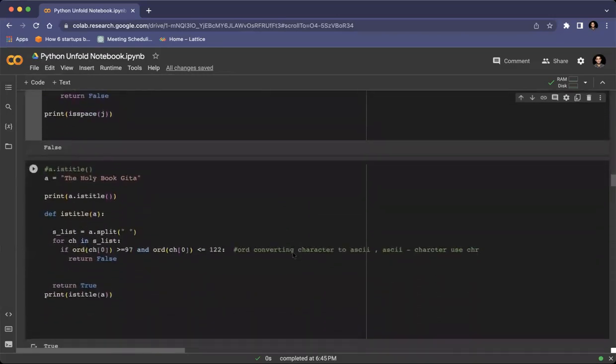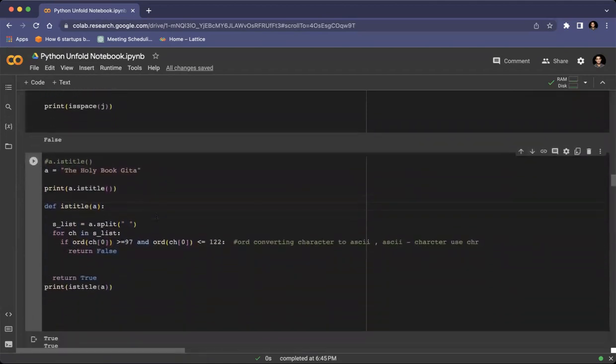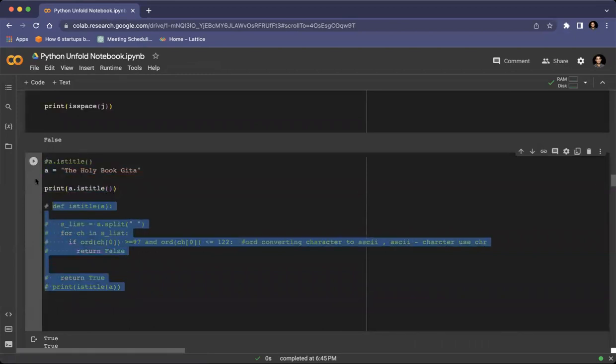Here you will see I have implemented the istitle method, what we have seen above. So it will check whether the string is in title format or not. What is title format? Every word inside your sentence which is space separated should start with a capital letter. So the holy book Gita is starting with a capital letter, because for every word of your string, the first character is in uppercase. So when I use the method istitle, it will give me true.